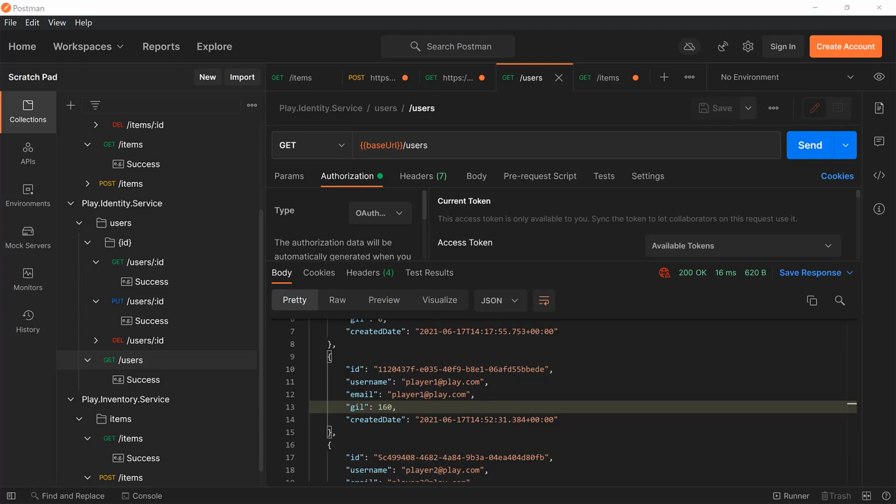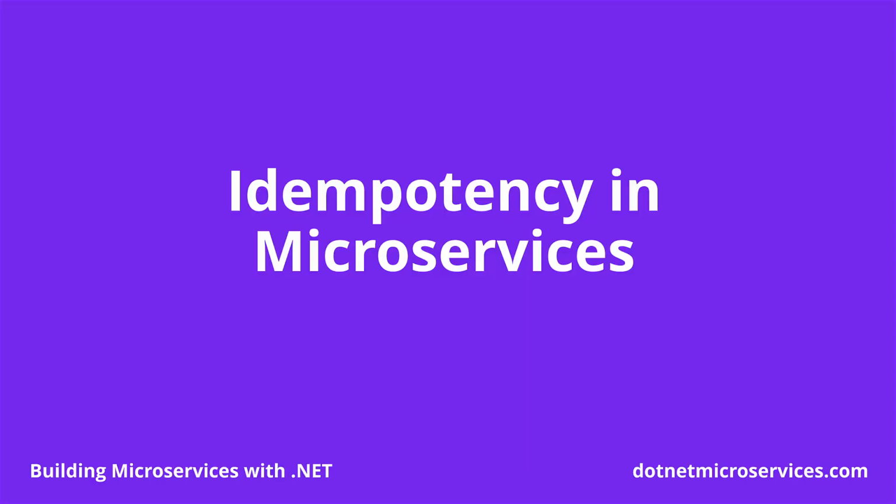However, compensation is not the only issue we need to deal with in our purchase saga. In the next lesson, we will talk about idempotency and why it is so important in the context of microservices. In this lesson, you will learn what idempotency is and how to add idempotency to your REST API operations to prevent unintended consequences.